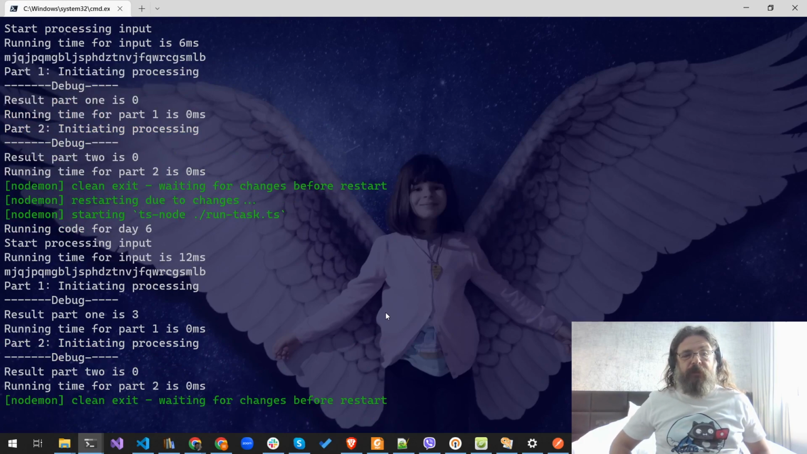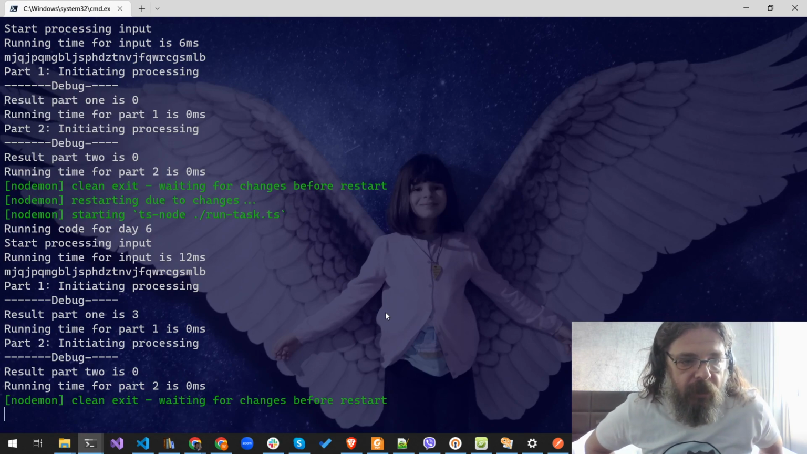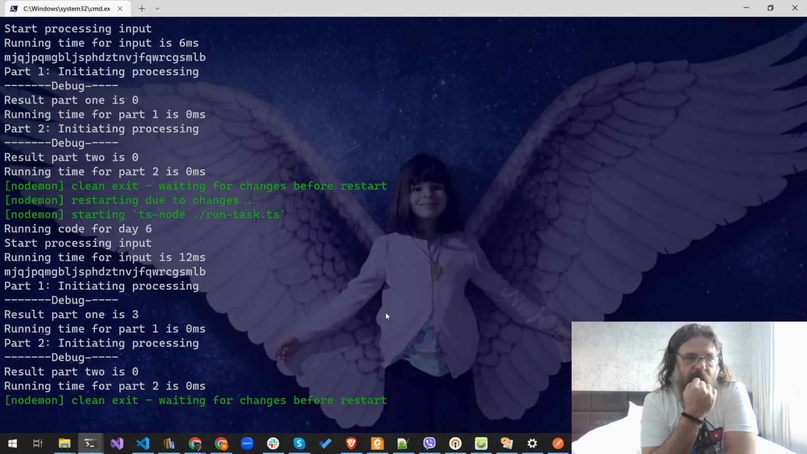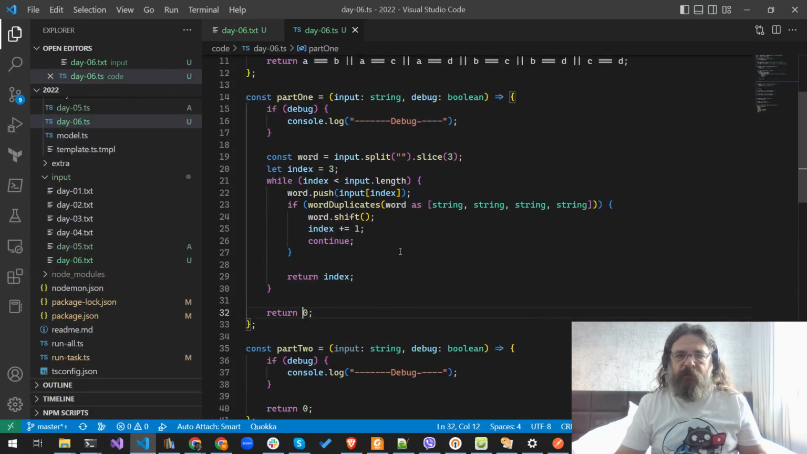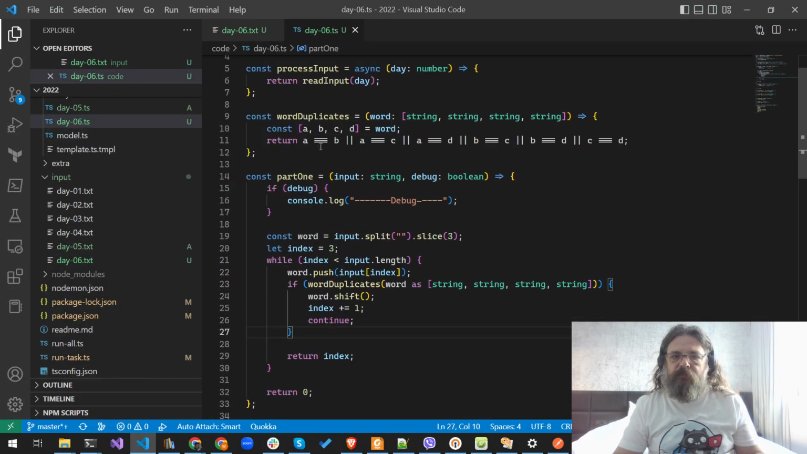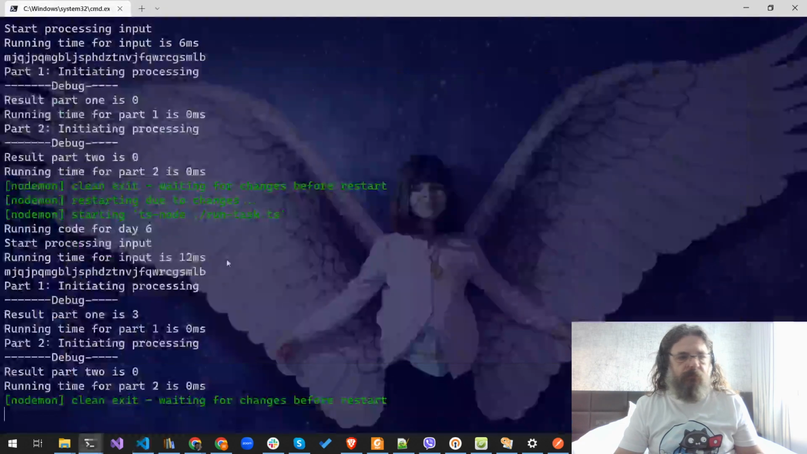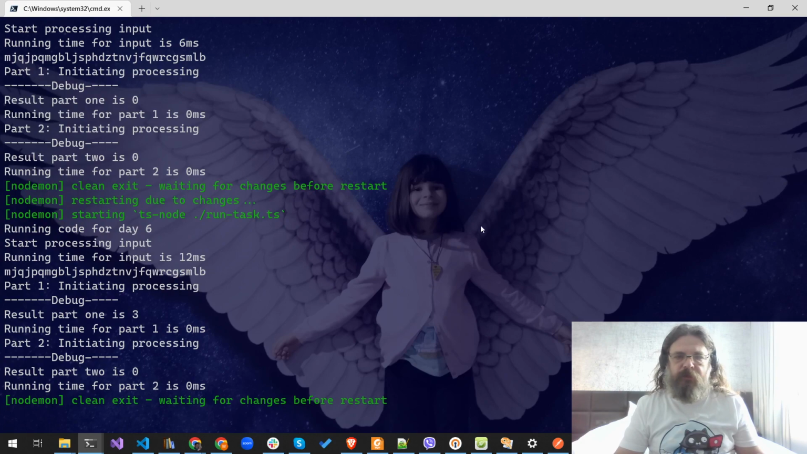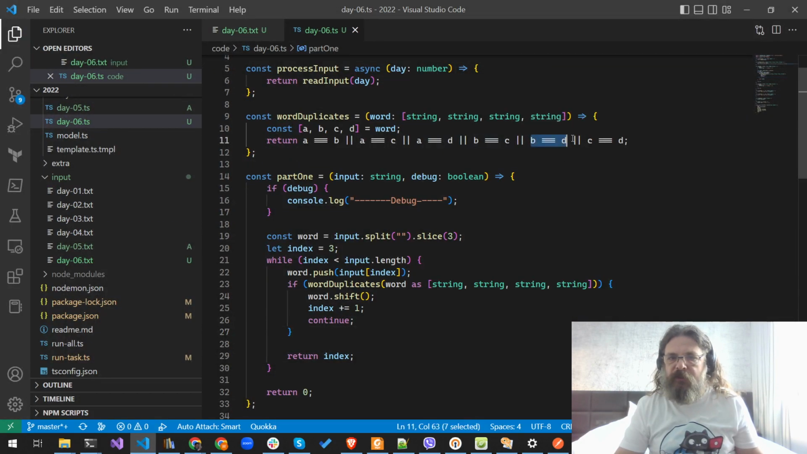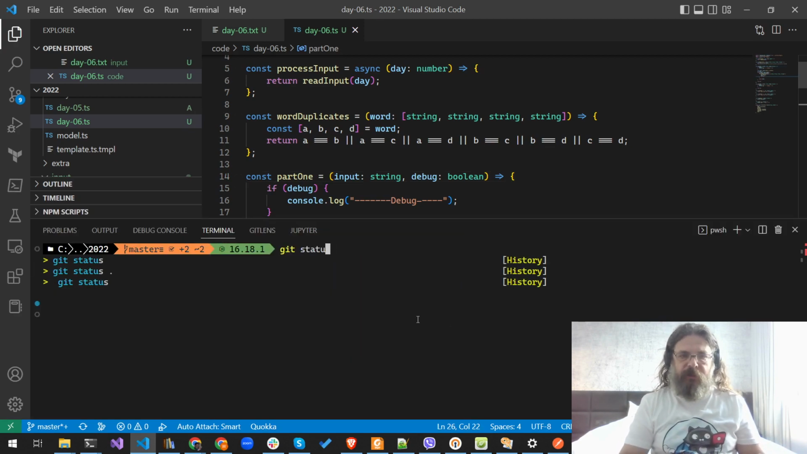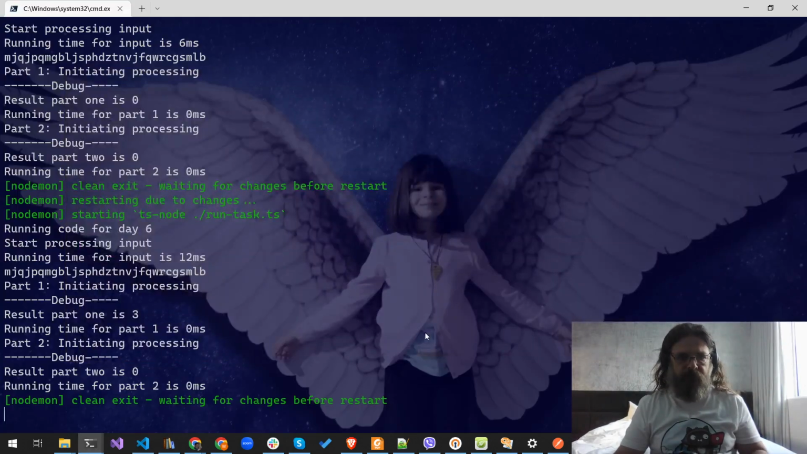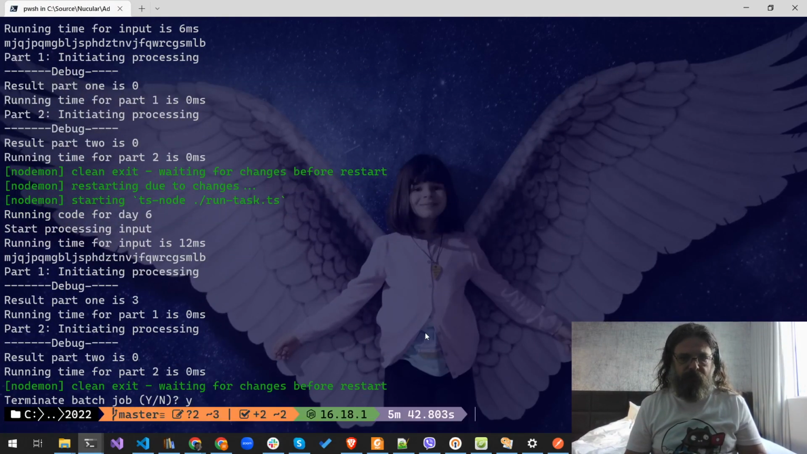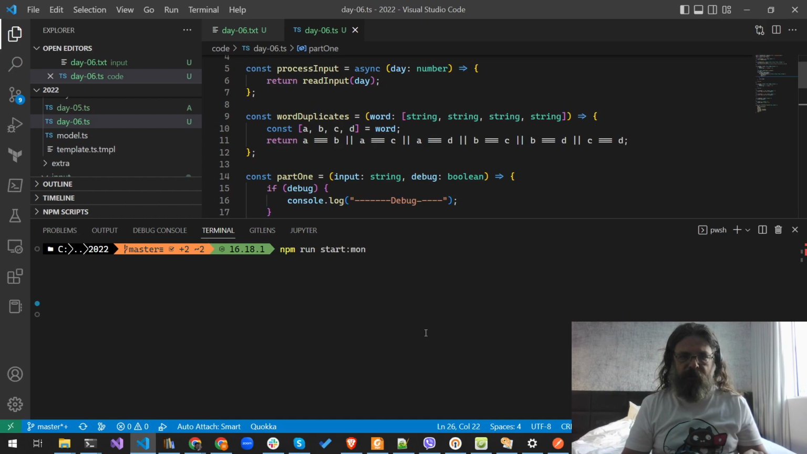Result part 1 is 3. MJQG. Well, we have a bug somewhere. We have that B equals D. Yeah, we have this here. Let's do another magical thing. Let's do some debugging.